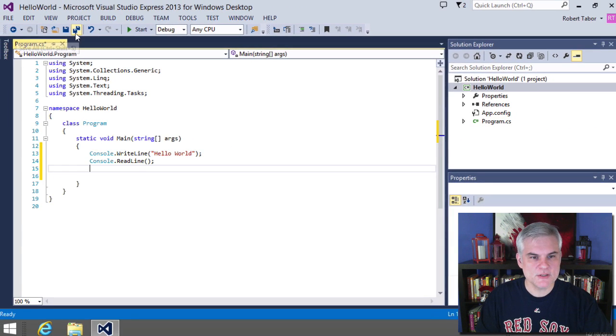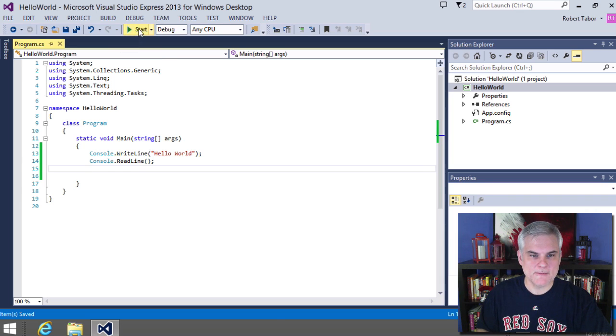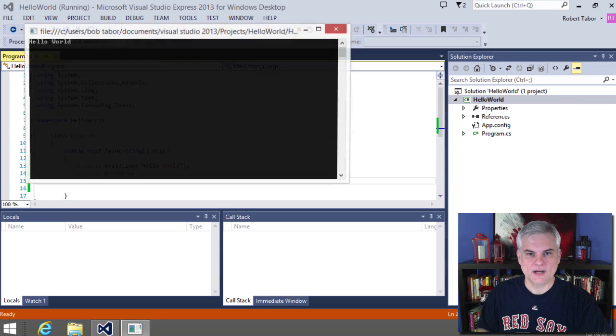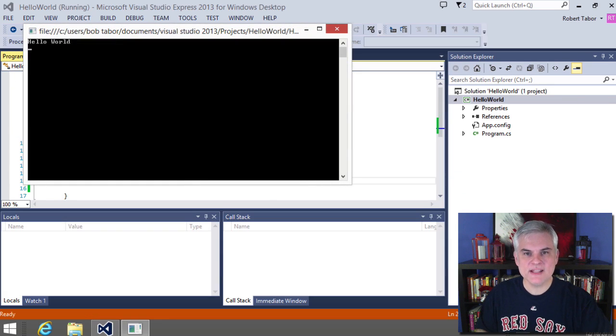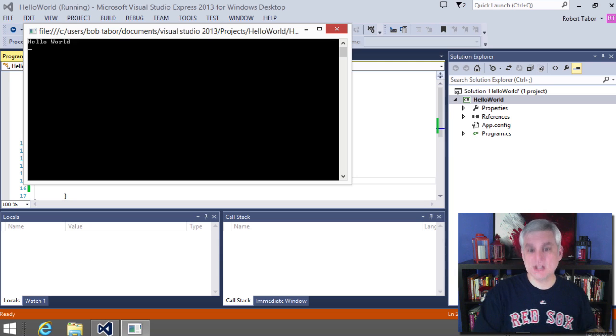All right, so what we're going to do is click this little Save All button in the toolbar here at the top. And then I want to run the application. I'm going to click this little Start button in the toolbar. It's next to that little green triangle button. All right, and so if you did everything correctly, you should see a Windows command or console window open up with the message, Hello World.